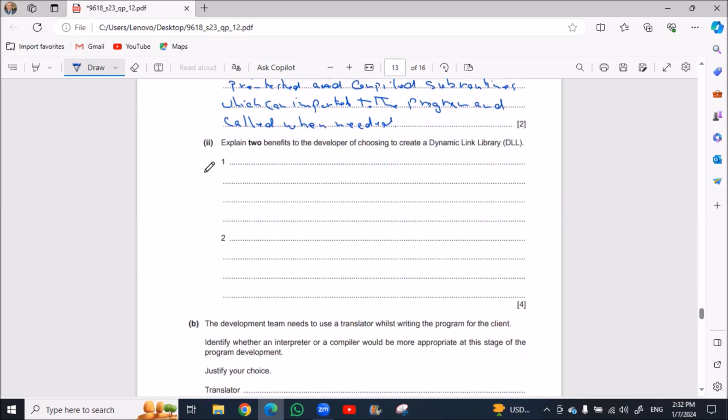Okay, explain two benefits to the developer of creating a dynamic link library, DLL. With a DLL, we just use a link to the library. We don't copy all the library into the program. So it reduces space in memory, and the executable file size will be smaller. And when we make some changes in the dynamic link library, we don't need to recompile the program, because the program doesn't import it, it just links to the library.